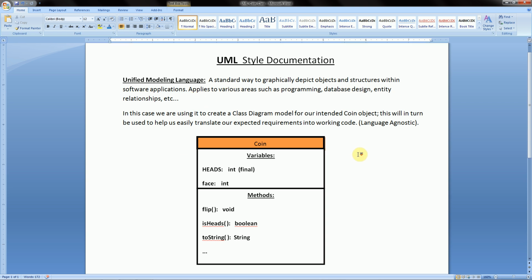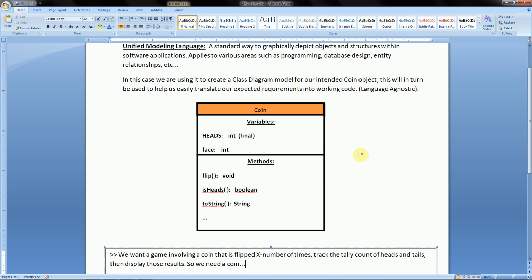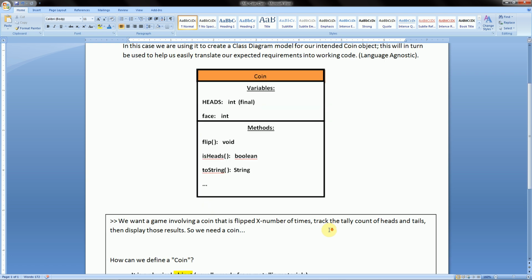So in this case, as I said, we're going to be using it to create a class diagram, and this is going to help us model our intended coin object. This will in turn be used to help us easily translate our expected requirements into working code. And I just put here that it's language agnostic, and what that means is you can use this diagram and give it to a C programmer, somebody who programs in Java, or somebody else who programs in PHP, for example, and they should all be able to take this and translate it into their own language code.